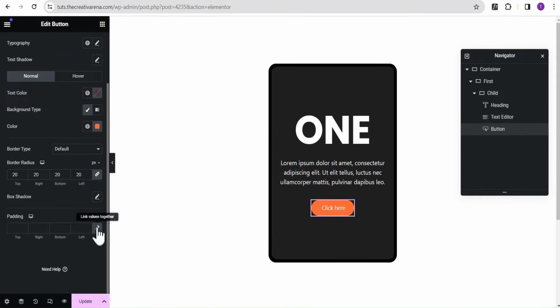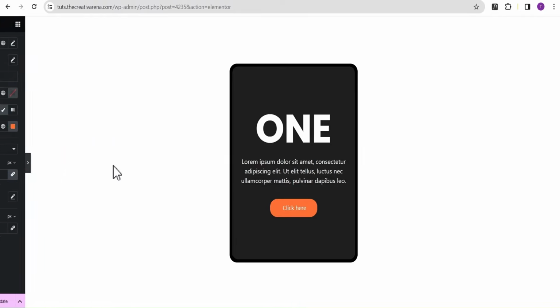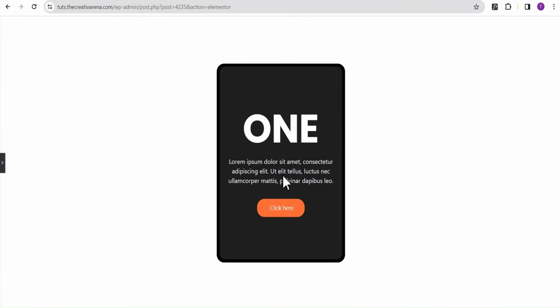For the padding, we're going to give it a padding of 15 pixels all around and unlink this. And then for the left, we're going to set the left value to 30 pixels. For the right, we're going to set the value to 30 pixels as well. Okay, so now that we've done that, we now have something that looks like this. This is our basic card.